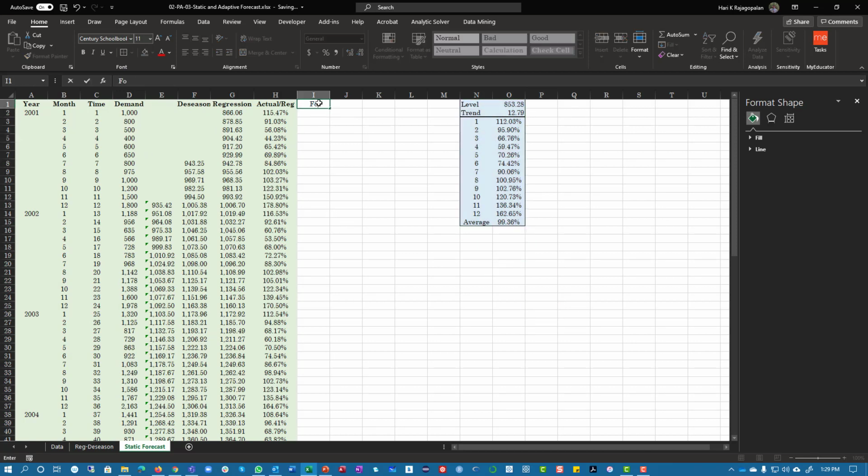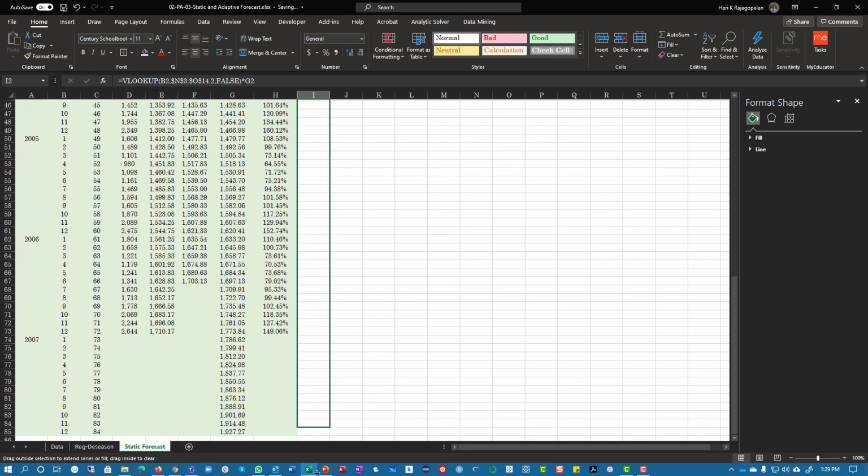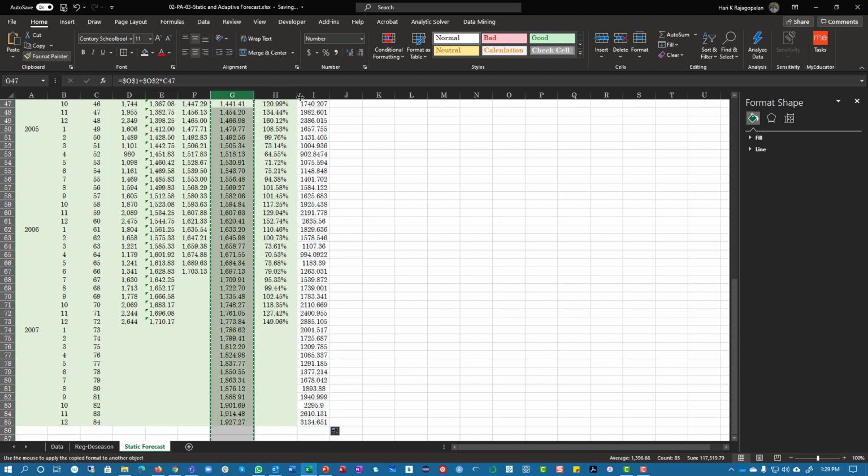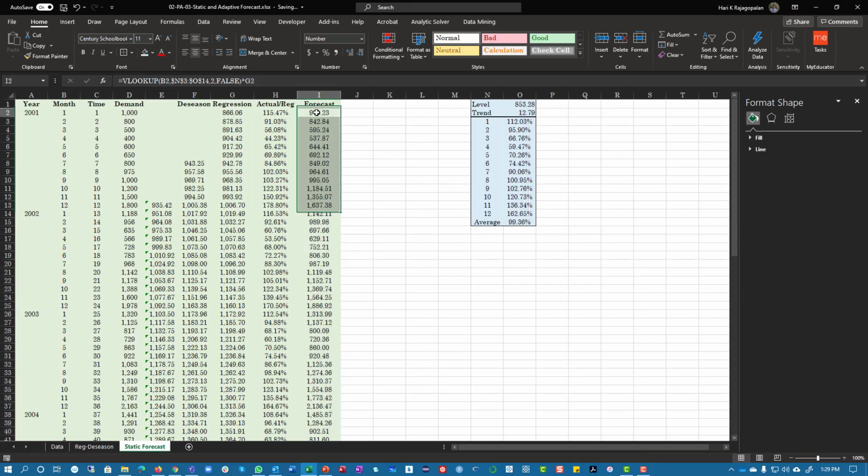So now we actually can go into our forecast. For our forecast, we look up, and the lookup value is this month from this table here. Don't select the average, don't select level and trend. Put an F4. Now remember here, the column index number will be 2, not 3. And then you say false, select that, and you're going to multiply this times your regression equation to give you your forecast. And bingo, you've got your forecast. Everything is set up. Let's go ahead and format this sheet, and there you go.